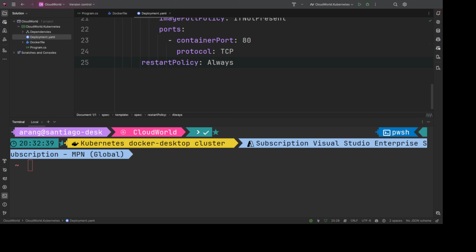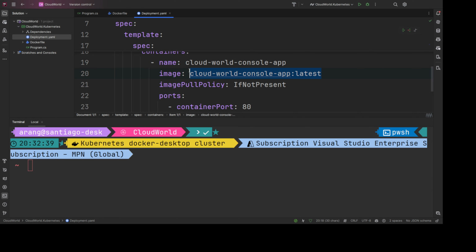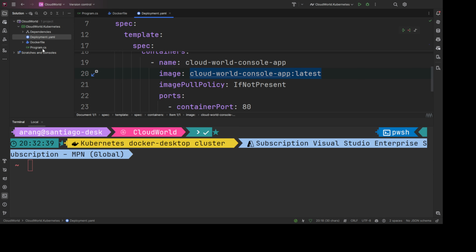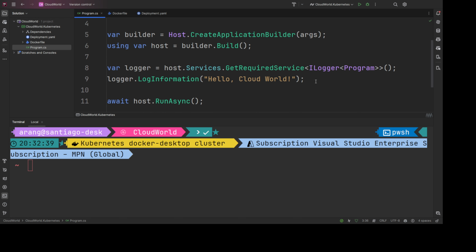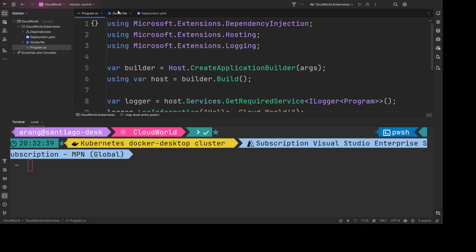Now that we have our basic YAML configuration, as explained here, we need to provide a container image in order to deploy it into the Kubernetes cluster. So this is part of the deployment. In here we have a very basic .NET console application, which is going to execute something very simple and log some information into the console. Very simple. It is nothing too fancy in here.